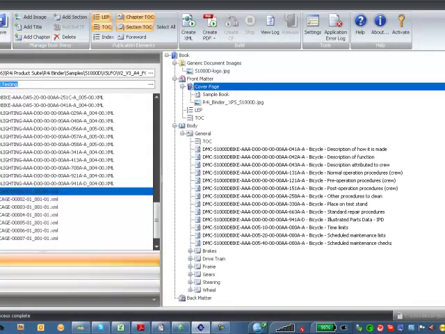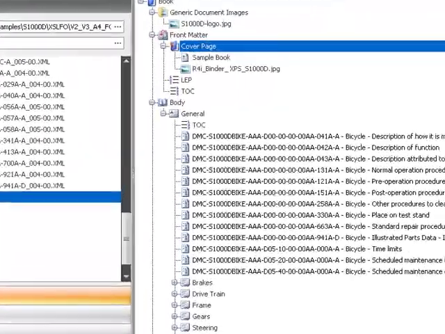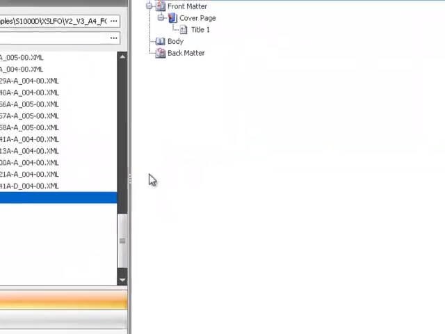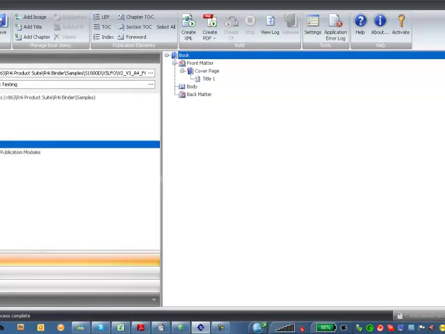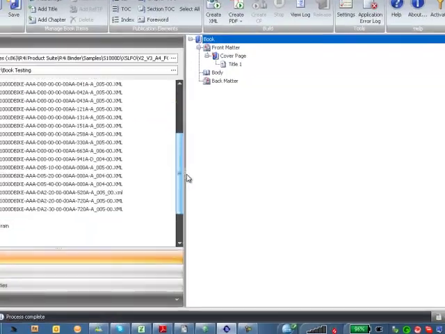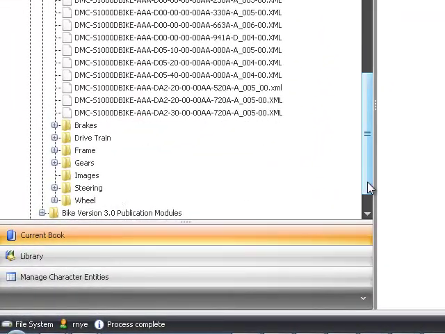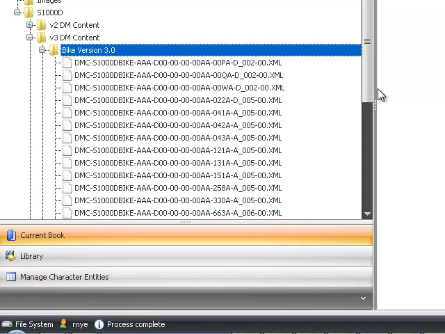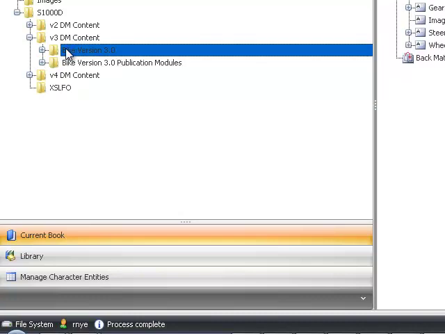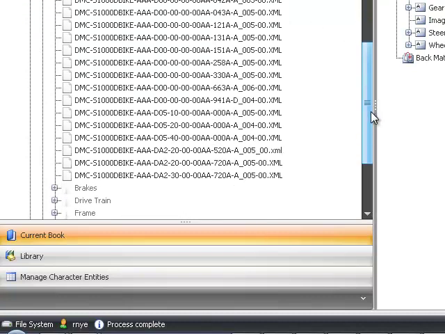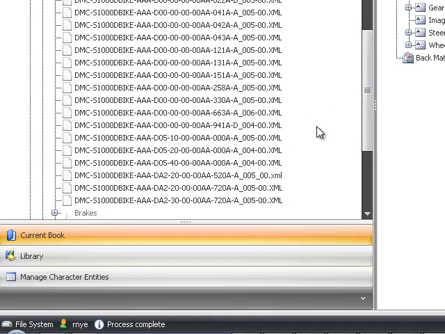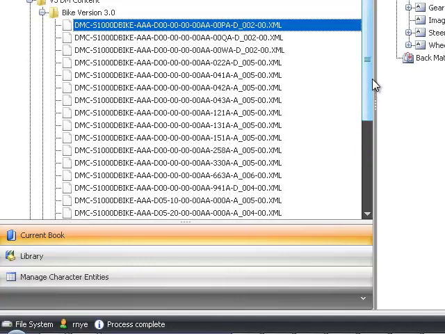It's also possible to generate a PDF from a book structure. So I'm going to click New. I'm not going to save my book. Instead of using the publication modules folder, I'm going to use the Bike version 3, and this is in a structure that has book chapter presentations. So what I can do here is double click to add my content. These data modules here at the top have not been included at the moment because they're at the root and they need to be contained within a chapter.